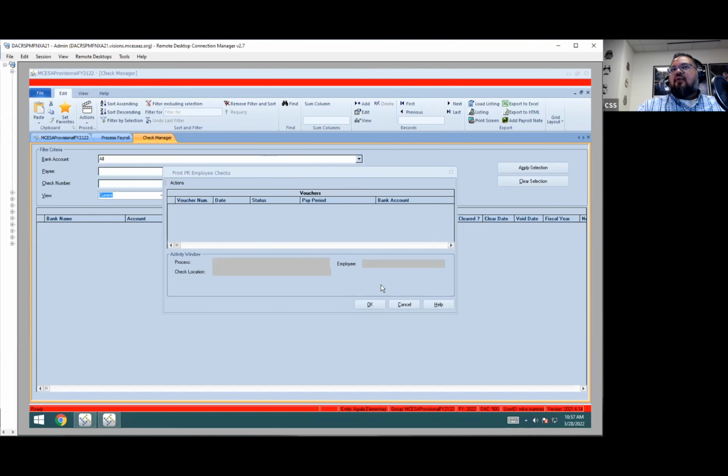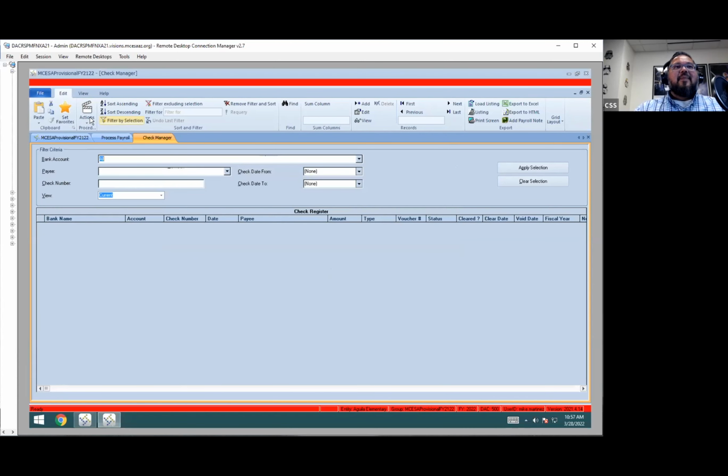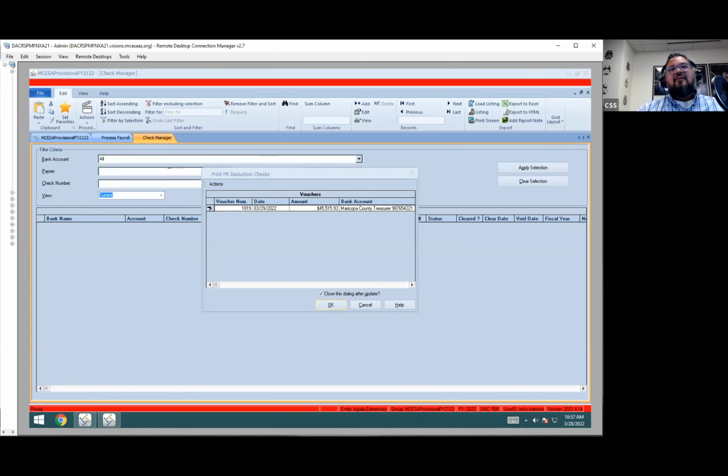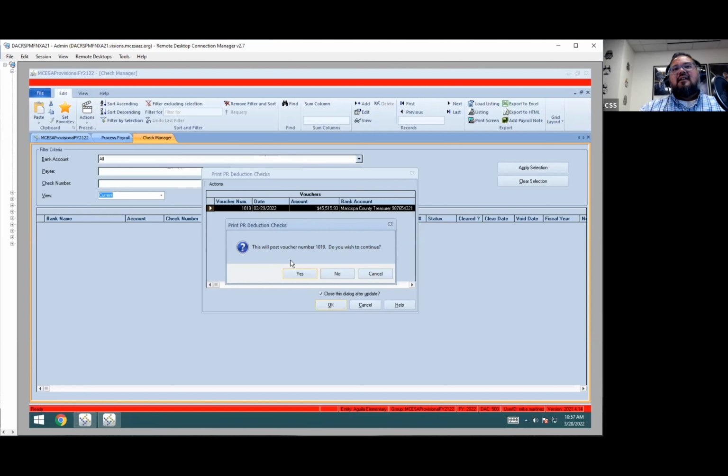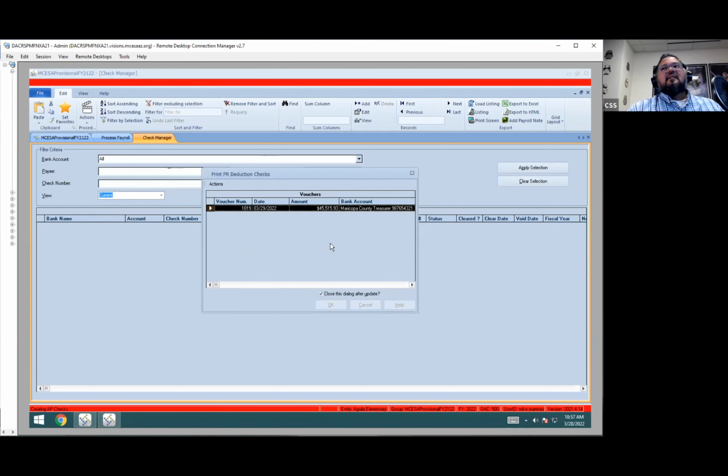So in this case, I don't have an employee voucher. If I had thought about it in advance, I would have turned off direct deposit for at least one person. But I didn't, so I'll cancel out of here. Actions, print PR deduction checks. And there's my one voucher. Select it, click OK. This will post voucher 1019. Do you wish to continue? Heck yeah. Let's pay these people. It's beer 30 already. We'll give it a minute.